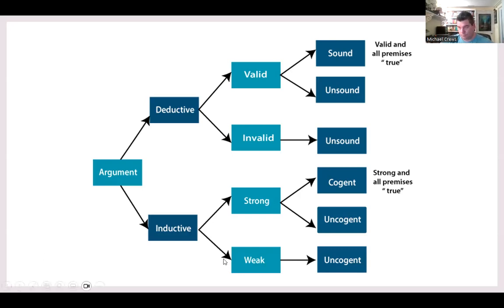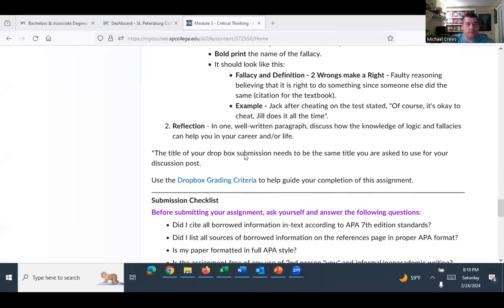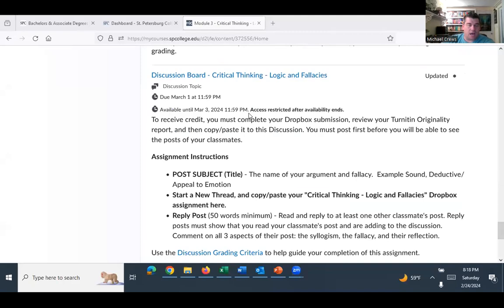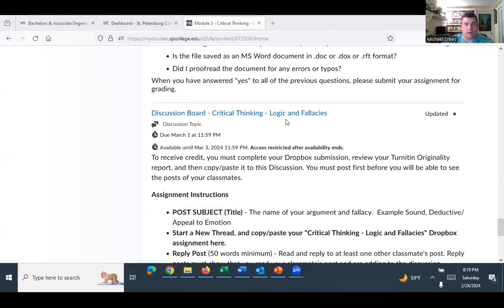Okay. And now I just want to stop sharing here for a second. And I'm going to go back to the course. Okay. Share. Thanks for bearing with me here. All right. Okay. And so once you get that done, submit it to the Dropbox, copy paste it to the discussion board, do your reply post at the end of the week, and you're ready to go.